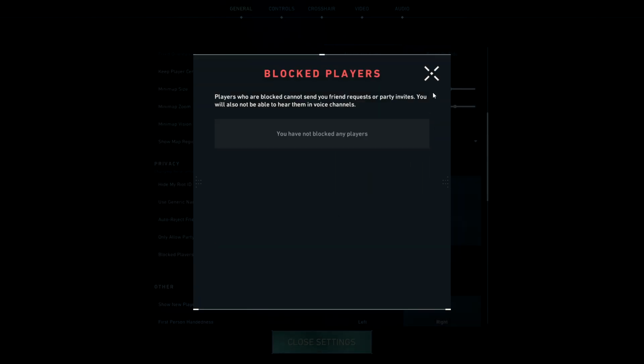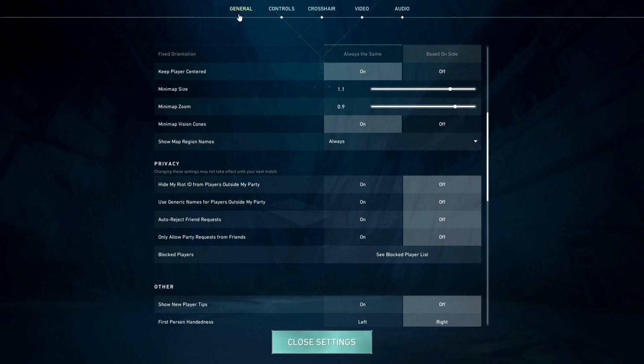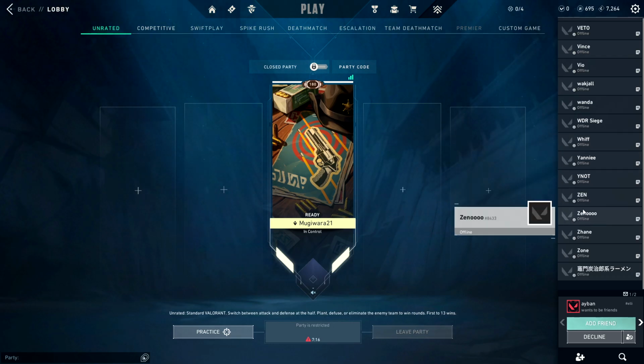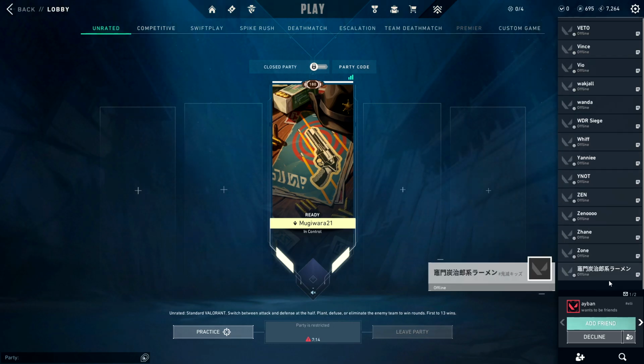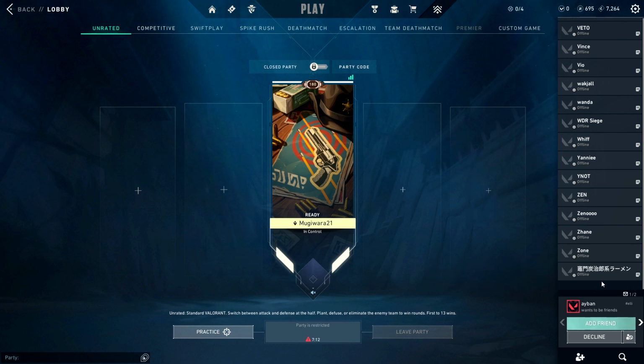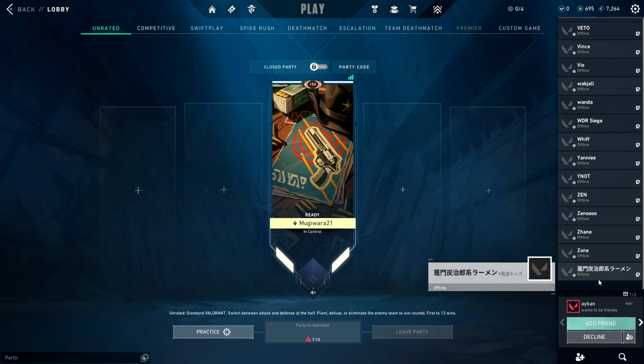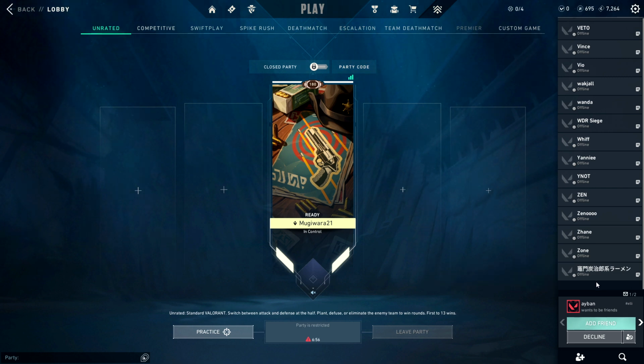Once you have unblocked them, they can add you again. There you go. But you won't be able to see them here anymore because when you block someone, you will automatically unfriend them. So there you go. To be able to play with him or her again, you need to add him or her again, or she needs to add you again, or him again.